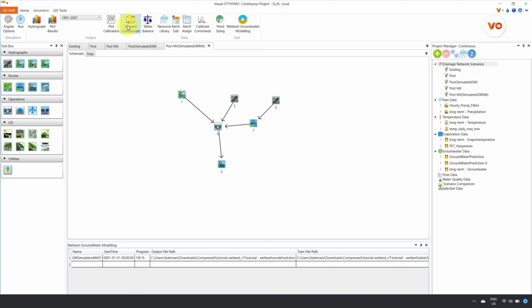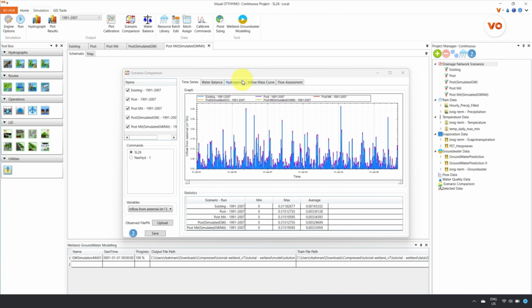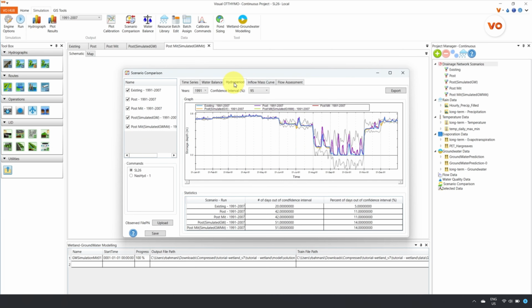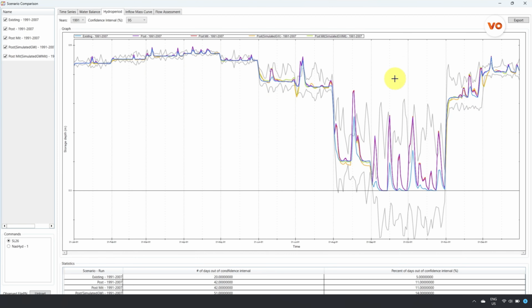To compare the results, you can select Scenario Comparison and choose Hydroperiod. This example demonstrates how groundwater simulation can improve the accuracy of wetland modeling under post-development conditions. You've now seen how to generate and apply simulated groundwater data in VO. For more details and advanced options, refer to the VO User Manual. As you continue working with VO, this tool will help you build more realistic and reliable hydrologic models.